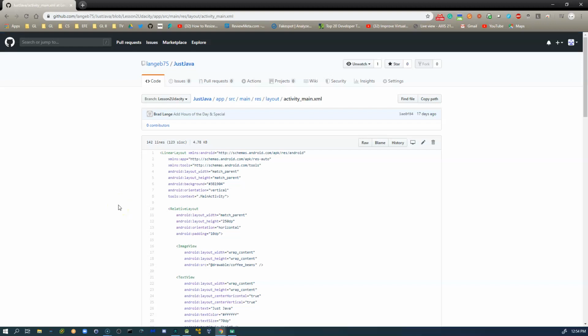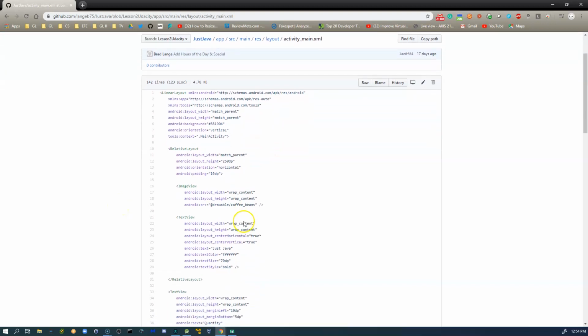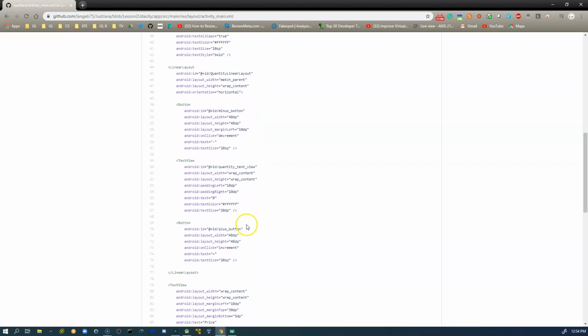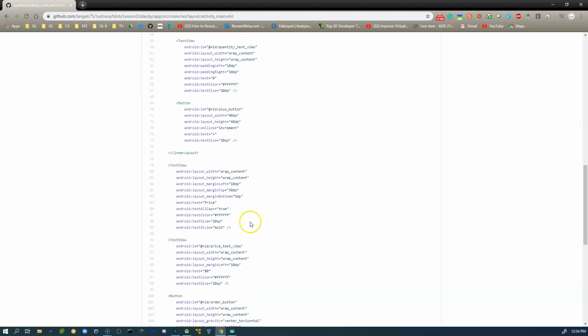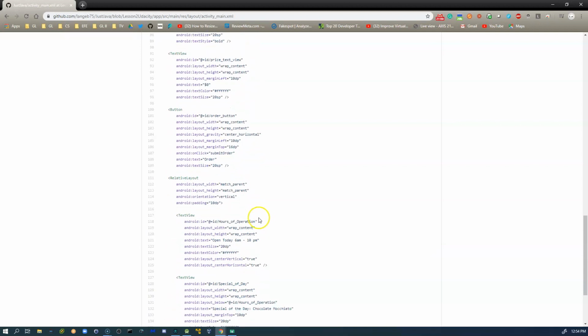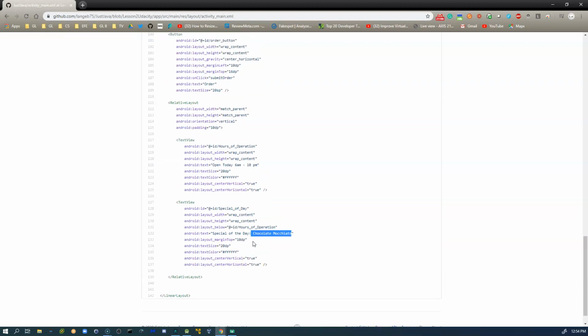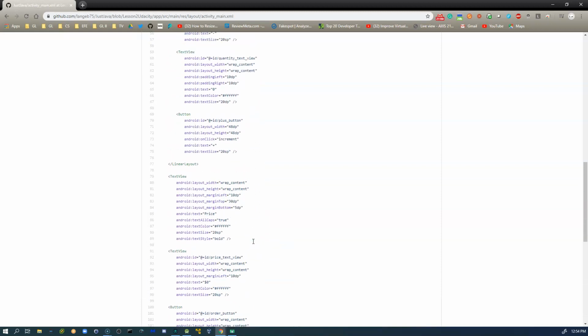And so this is the same program that I have on my XML in Android Studio. You can see all of my XML here. And lastly, you can see my relative layout dealing with my hours of operation. Here I'm open from 6 to 10 today, and I also put my special of the day. Again, I want to work on making an array so I can then use a random generator to choose out of that array what my special of the day is, which will be kind of cool.